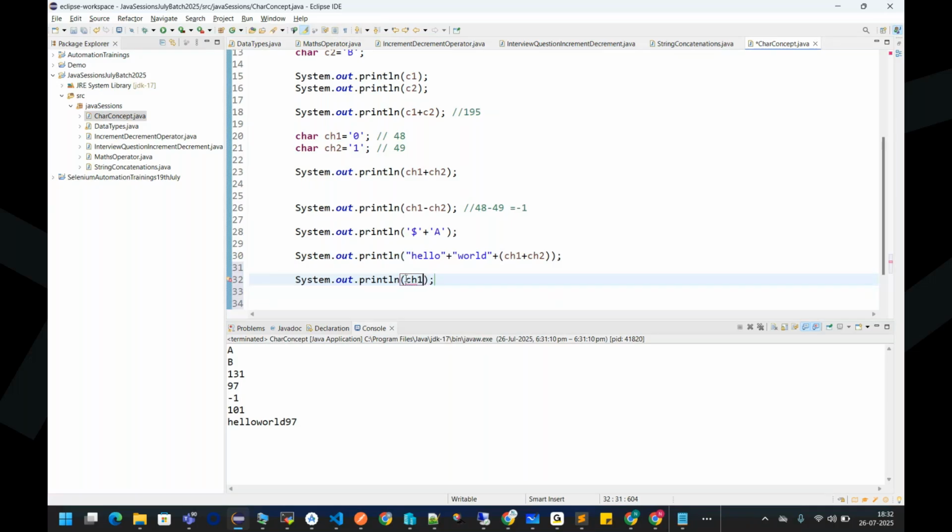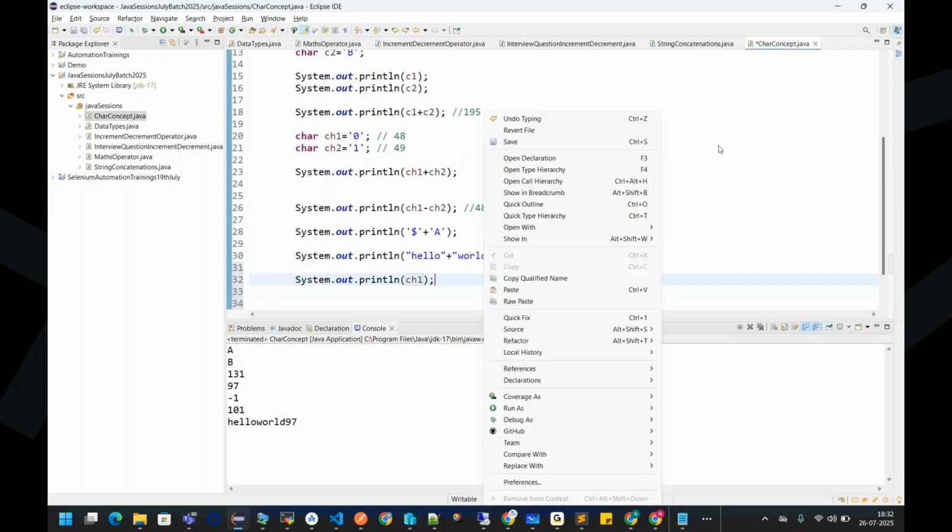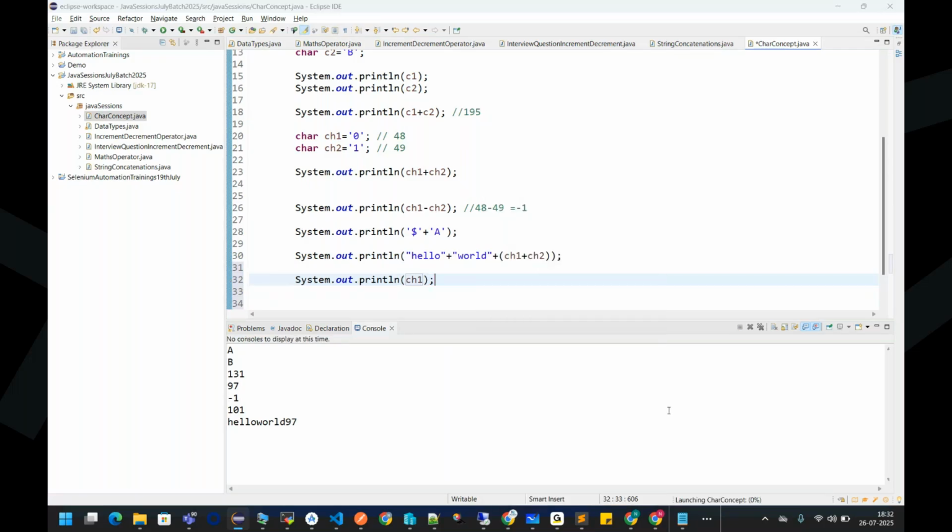So for now I've just printed ch1. What will be the print for me? 0, correct? Because I'm just directly printing ch1, that's the character value. Now what if I want to know, because I don't know the character ASCII values? So what I'll do is typecast it. I am trying to convert this ch1, whatever value it has been assigned, to a byte data type, or we can also do a short data type, or an int data type.